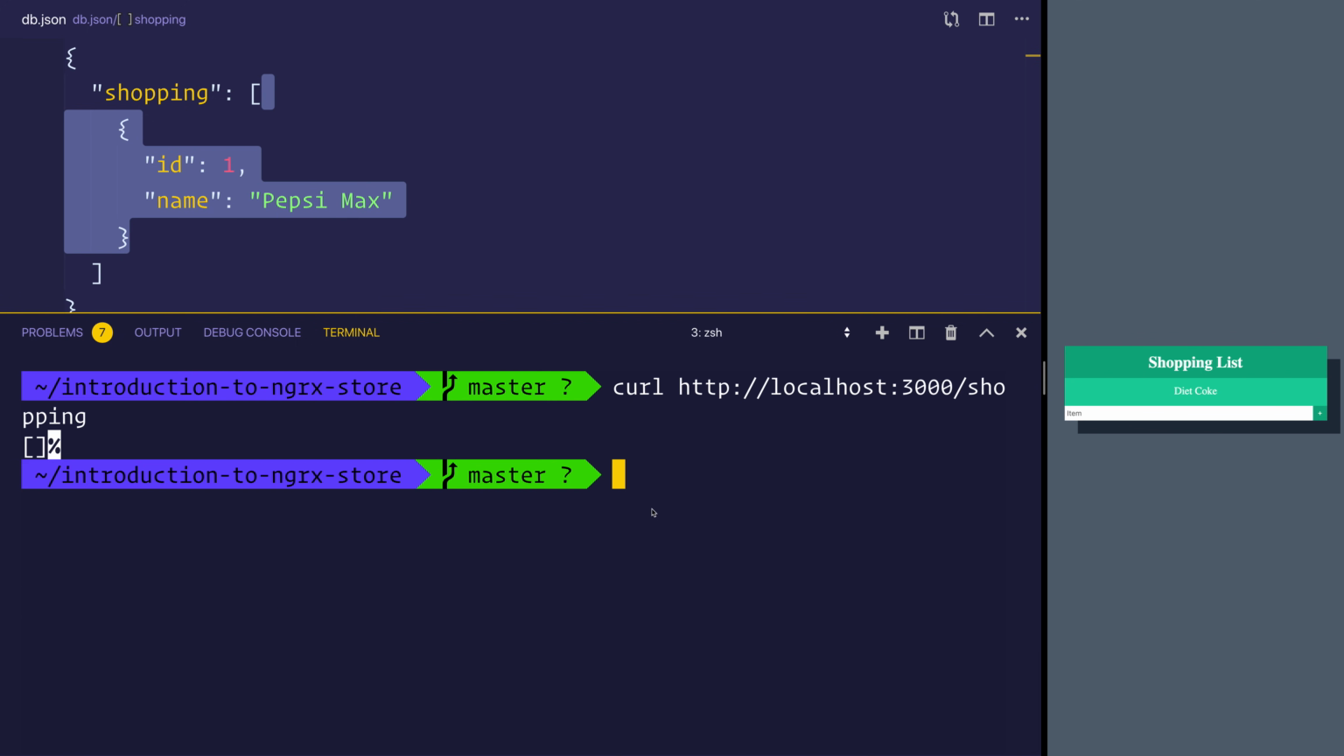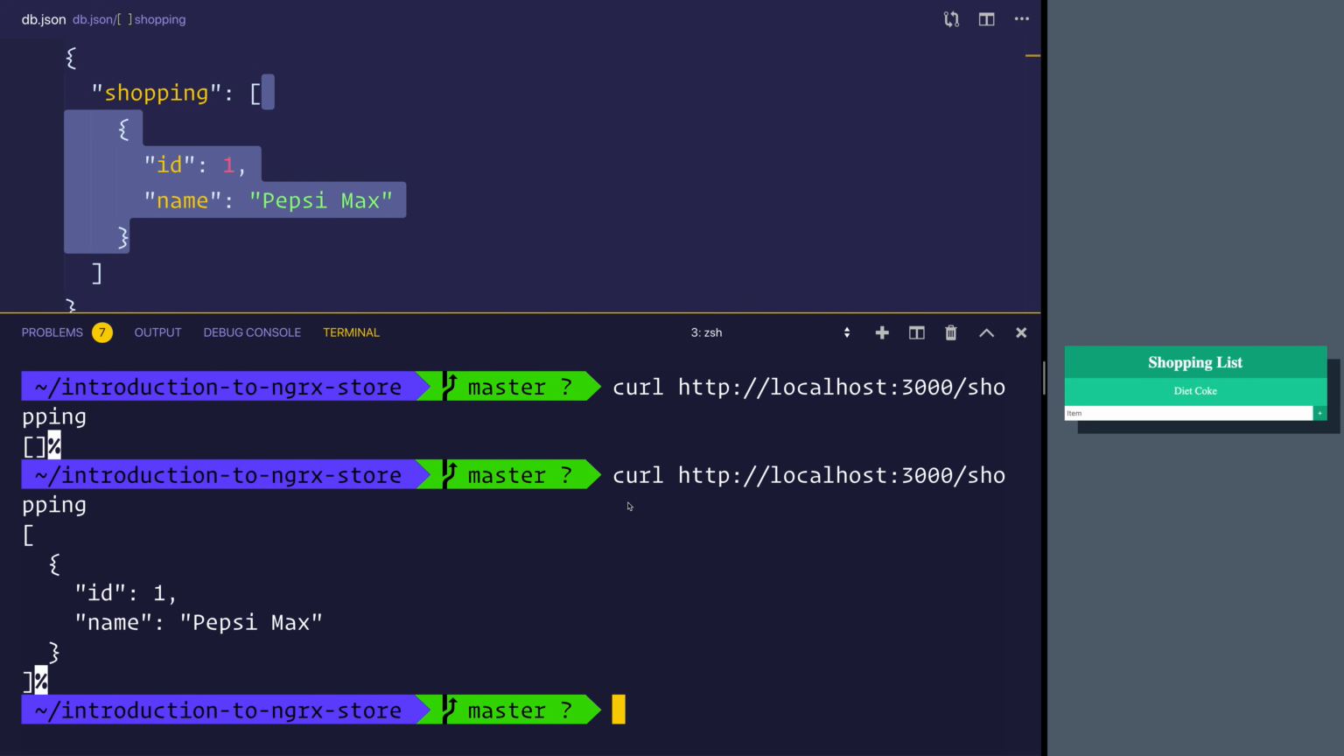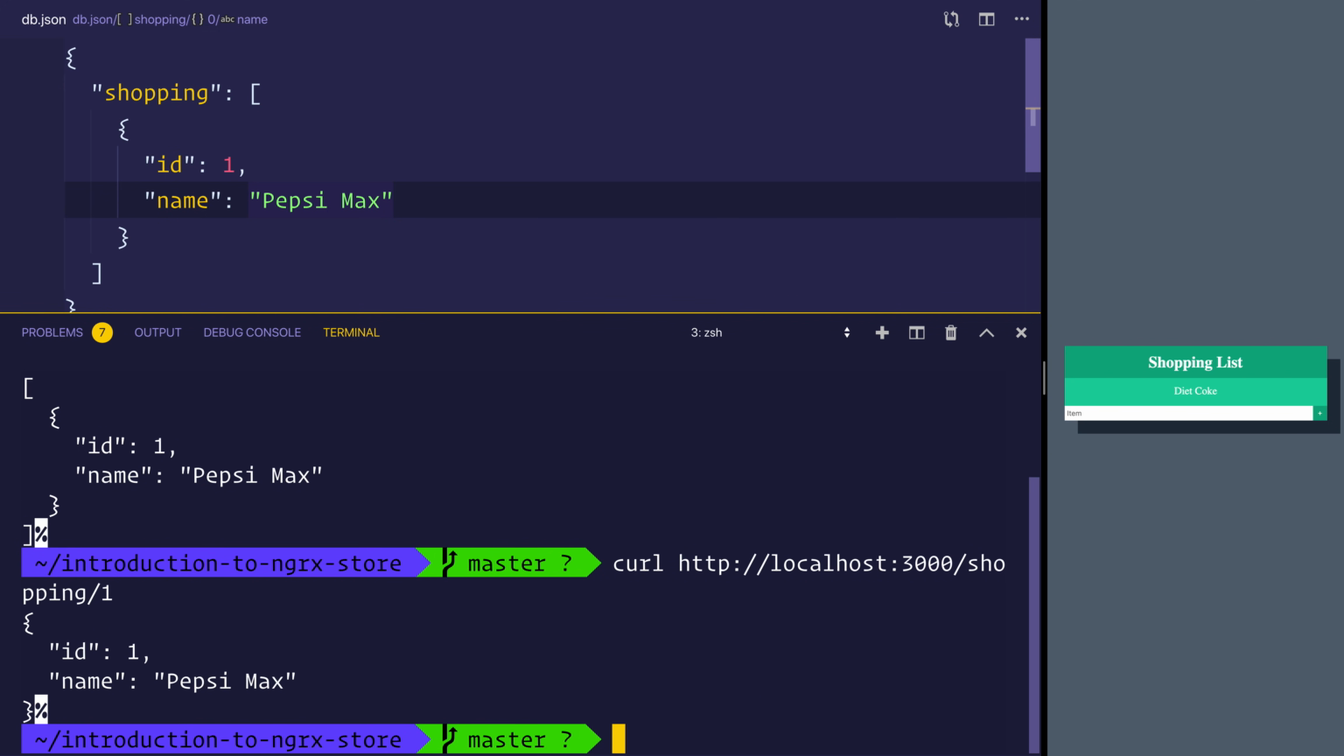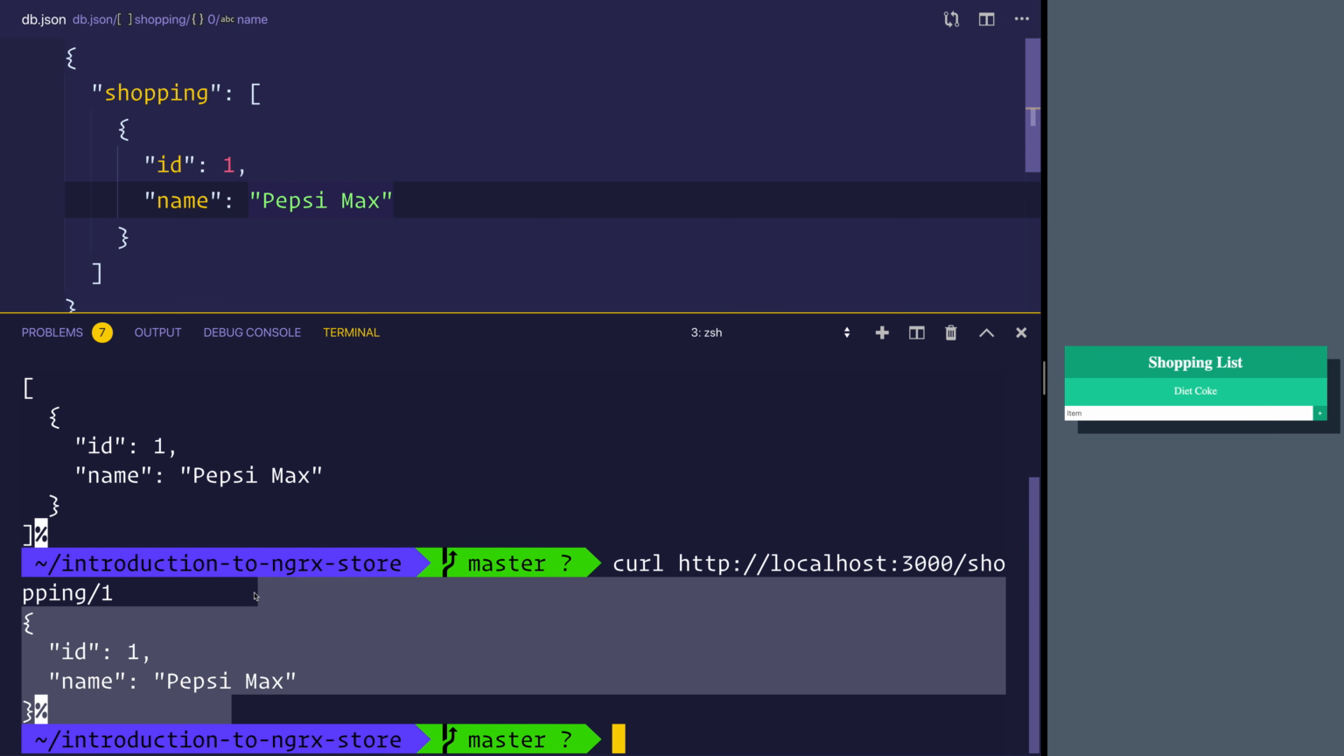Now at this stage, we can use curl to get access to that, and we can see that we have this array which contains that one object, which is of course our ID of 1 and Pepsi Max. At the same time, we could also say shopping/1, and that's the ID at this point. And based on the ID, it would give us that one object. So now you can see we don't have an array, we just simply have an object. So that's a quick rundown of JSON server.